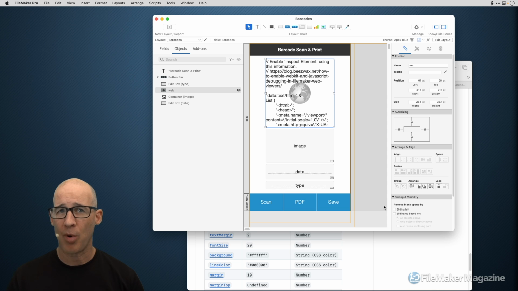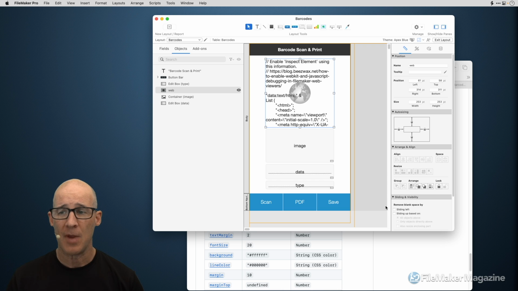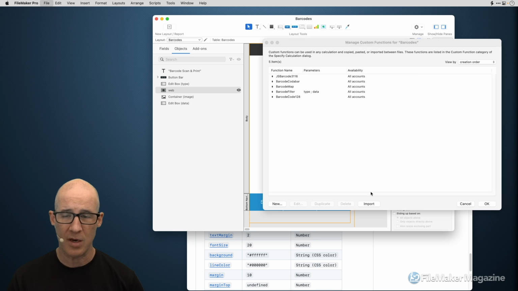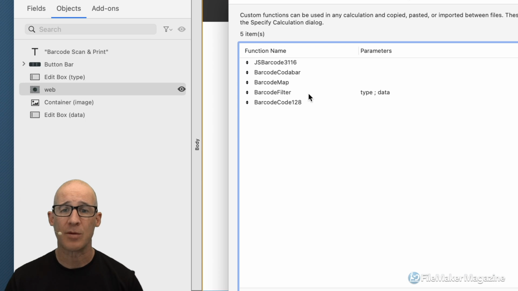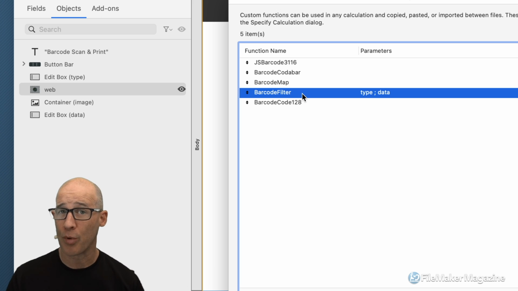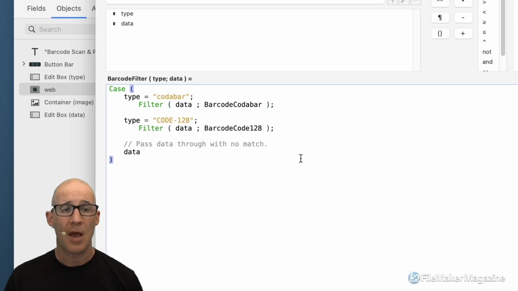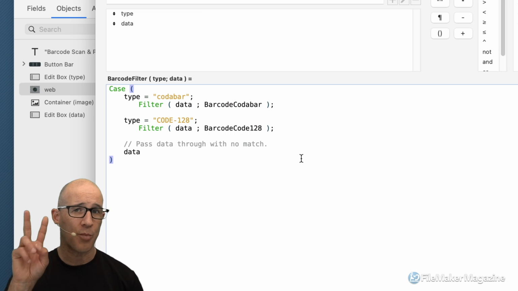So every single barcode that you deal with is going to have a limitation in terms of the character set that it supports. So for example, my need was I needed a CodeBar barcode. And if we go into our custom functions and we look at this barcode filter function, we can see that barcode filter is accepting two parameters. I've said that it accepts a type and your data. So once your data goes in, it's going to use a type in order to filter that out. So we look at the custom function, and there very clearly I am only supporting two types.